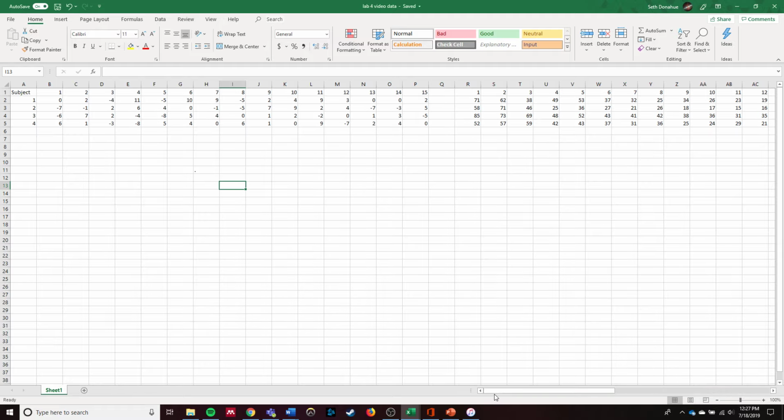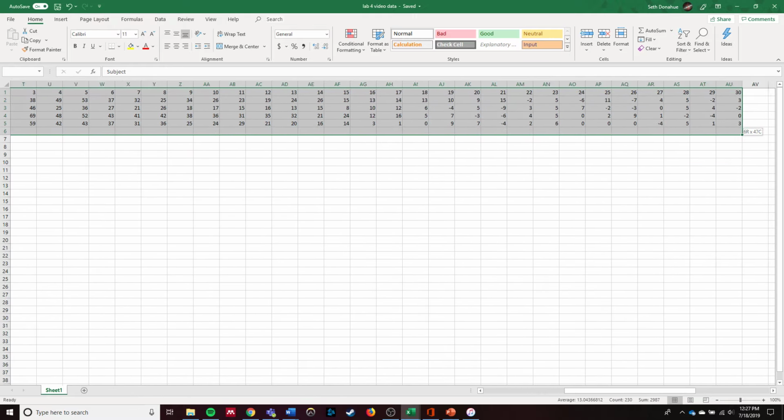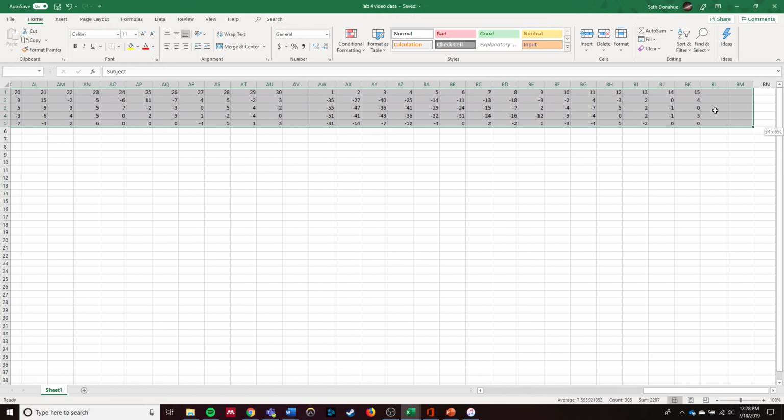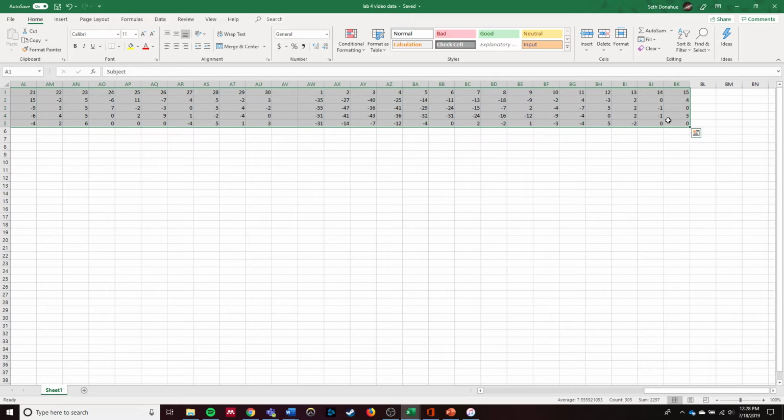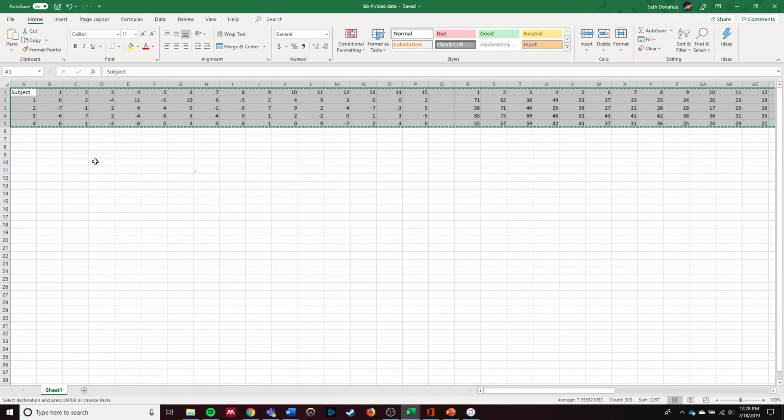Okay, so the first trick I'm going to show you today is getting our data into column form, because I like columns; they're a little easier to work with. But this is how the data were recorded, with these rows. So what I'm going to do here is right click and copy it, and I'm going to come down here.